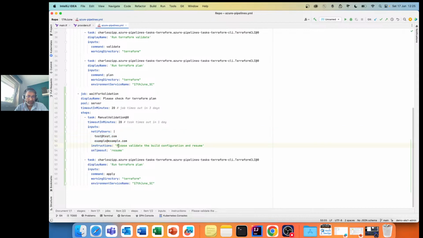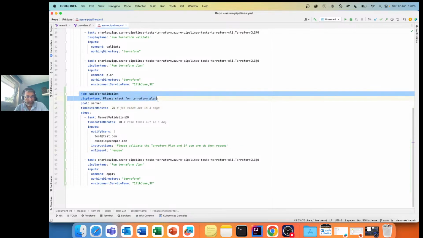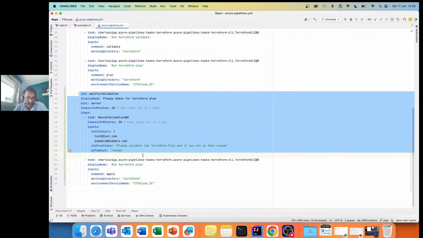Okay. So I will say, please validate the Terraform plan, and if happy or okay, then resume. Okay. So this is what we have given it. What it will do is it will just wait for a validation.